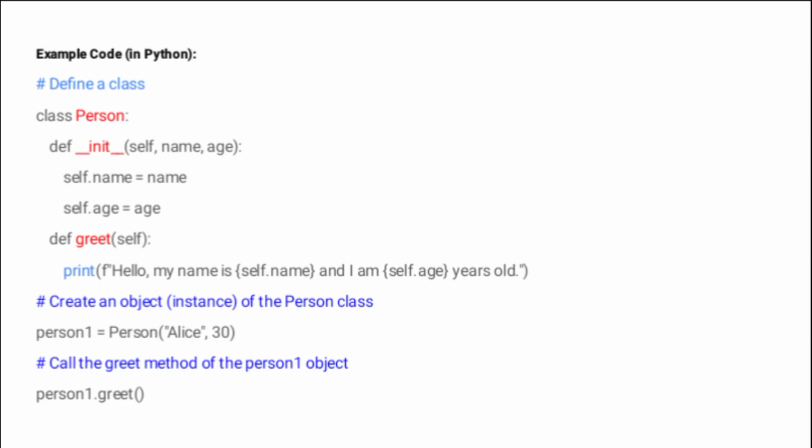Next we have a constructor method of the class, that is def __init__. It initializes a new Person object with a given name and age. Next we have self.name equal to name and self.age equal to age. These lines assign the name and age arguments to the name and age attributes of the Person object respectively.